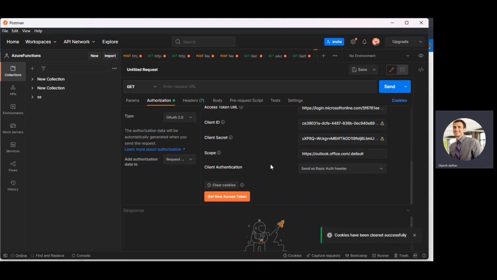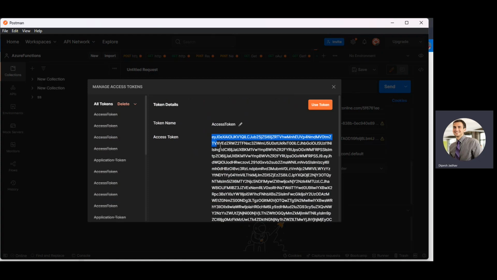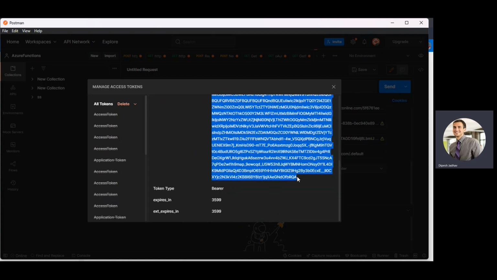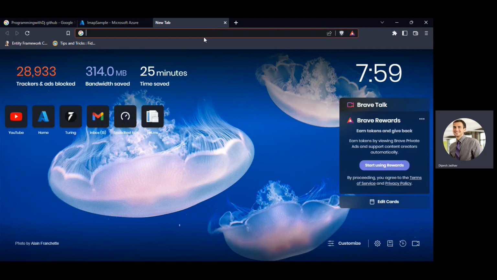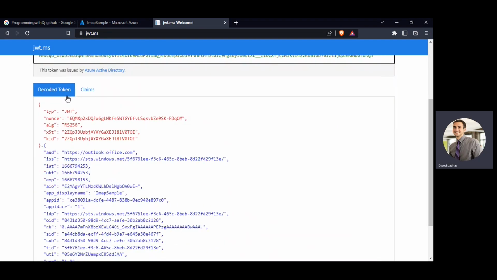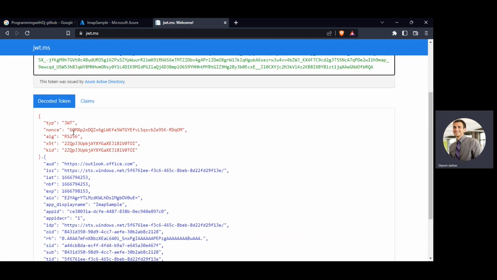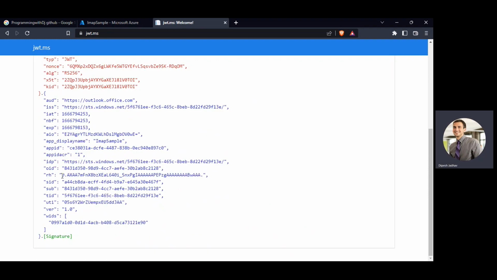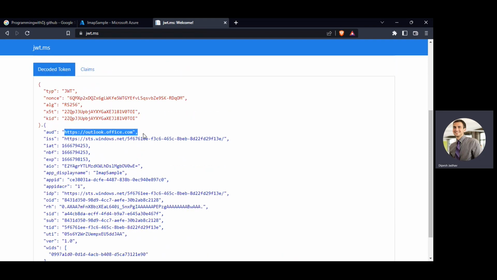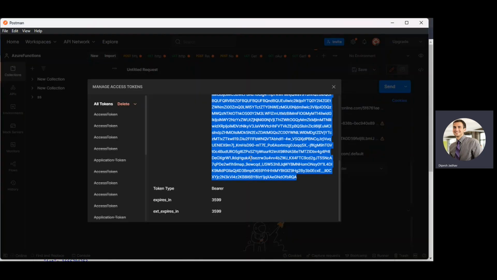Okay, so I'll click on clear cookies and now I'll click on get access token. All right, looks like we got the access token. I'll copy this access token and try to decode it using jwt.ms. This is the token decoder site. If I go ahead and check the scope, yeah, this is it. This tells us that this token is coming from audience outlook.office.com, and this token can be used for IMAP.